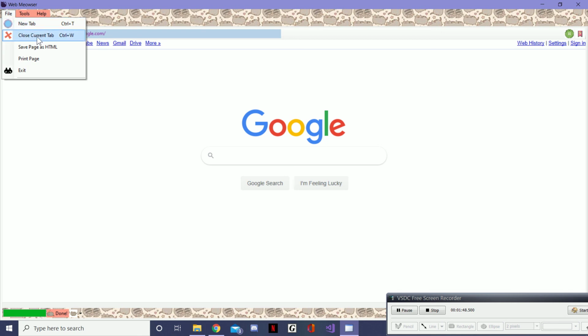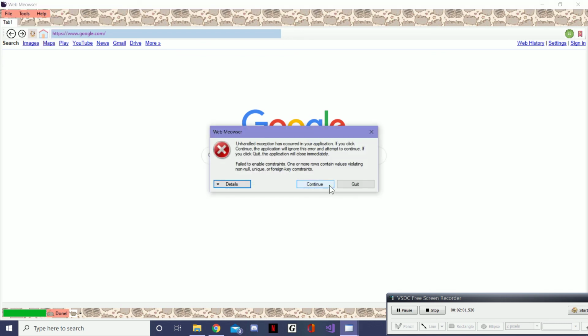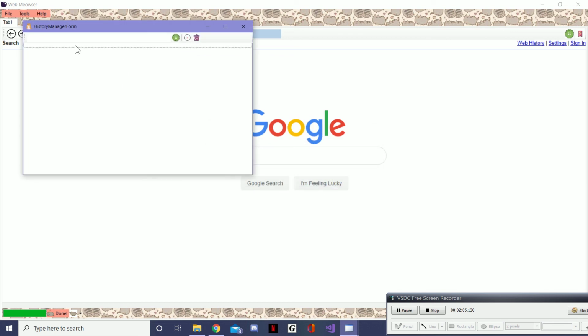Up here we have File, Tools, and Help. Clicking the File button gives the options for a new tab, to close the current tab, to save a page as an HTML, to print the current page, or to exit the browser. Tools has the option to see the current history.